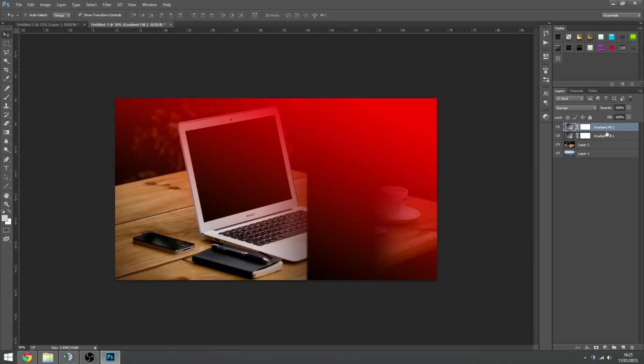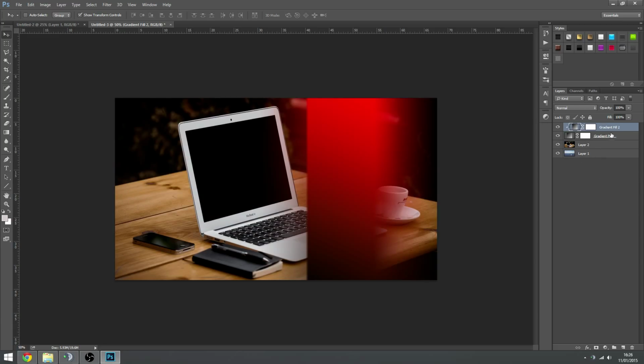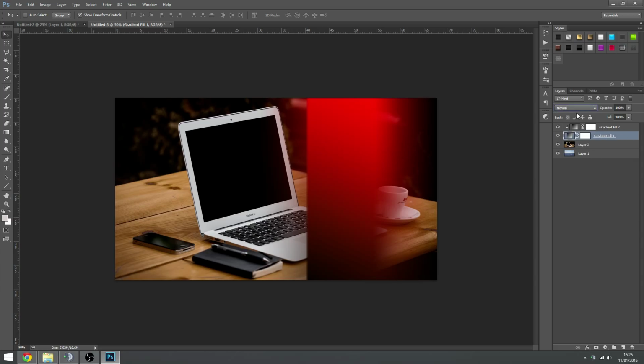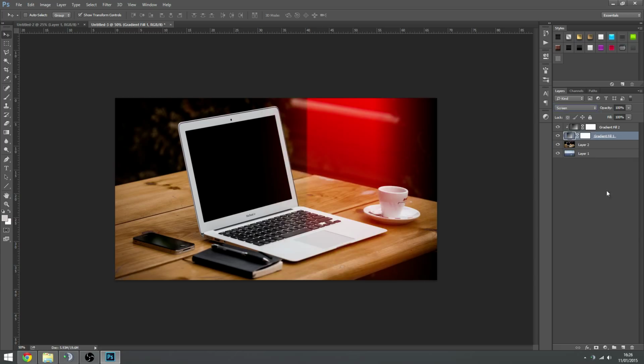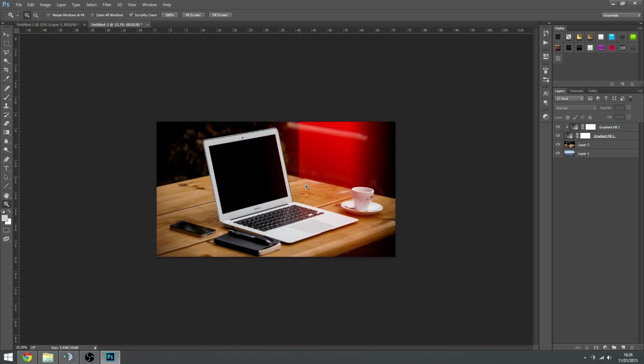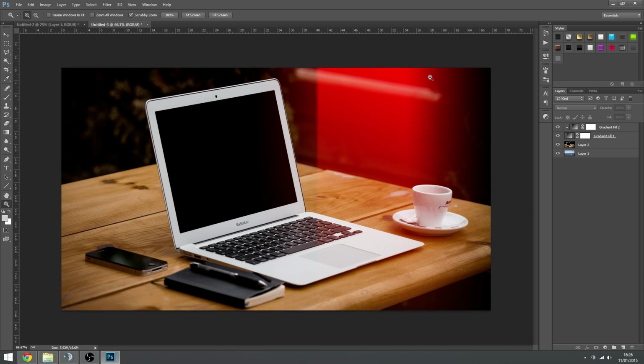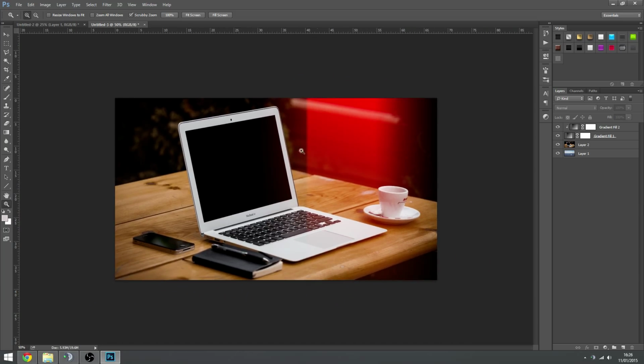I'm going to hit OK, and then between the 2 gradients we're going to hold Alt and click to create a clipping mask. So this top gradient will only show wherever there is stuff showing in the first gradient. And then what we're going to do is set the first gradient, the black one, to screen, which basically hides the black, and it will just let this top gradient shine through. And that's how you get that really nice light leak effect.